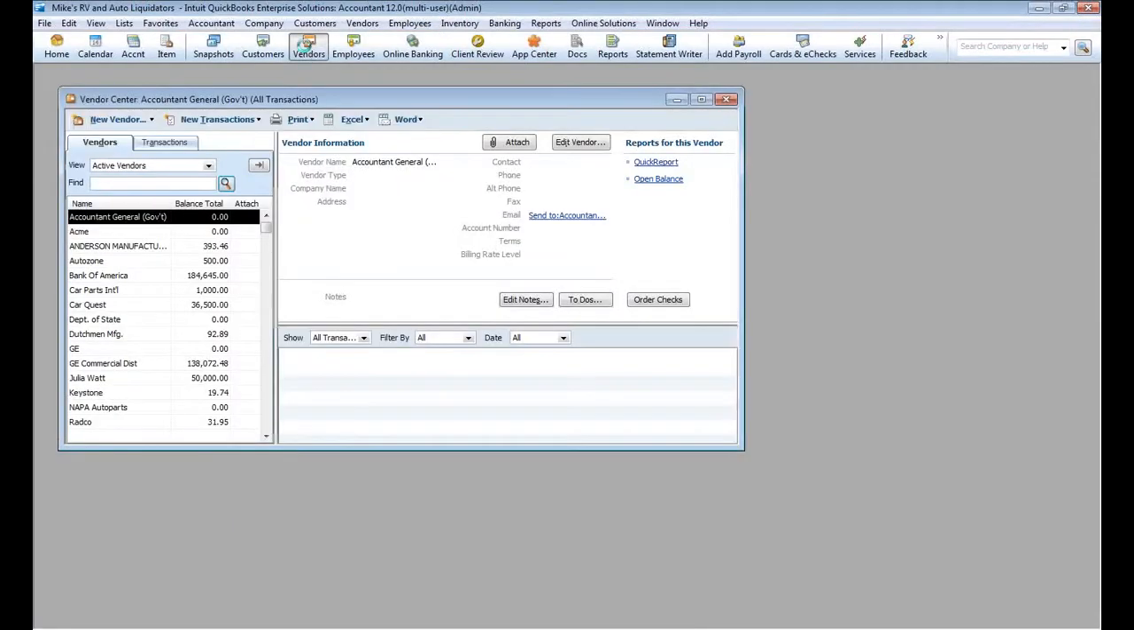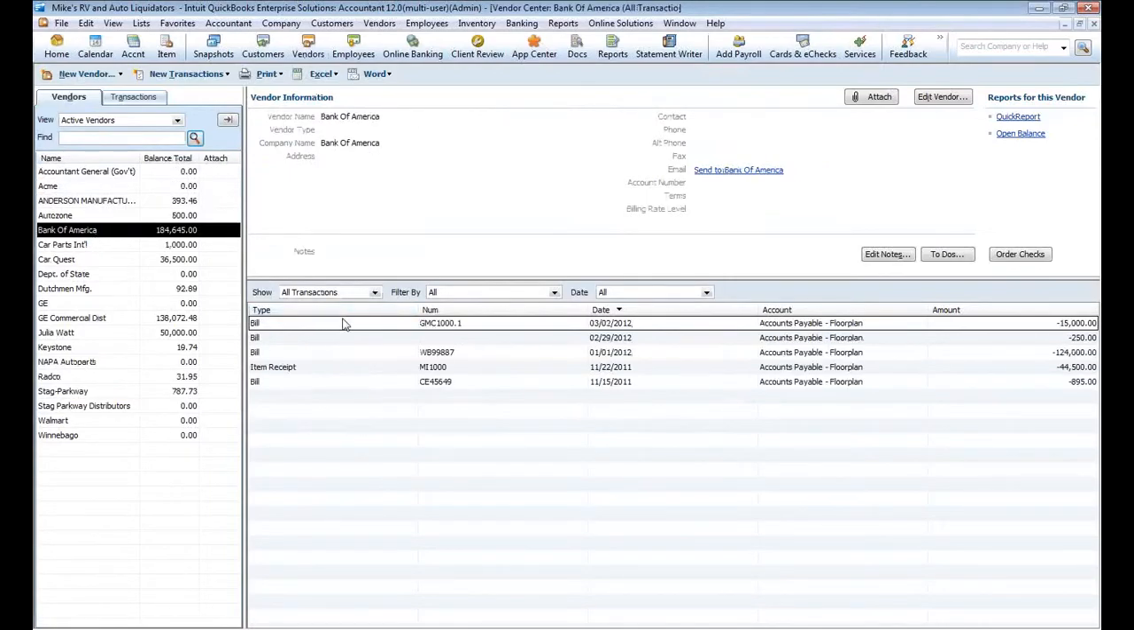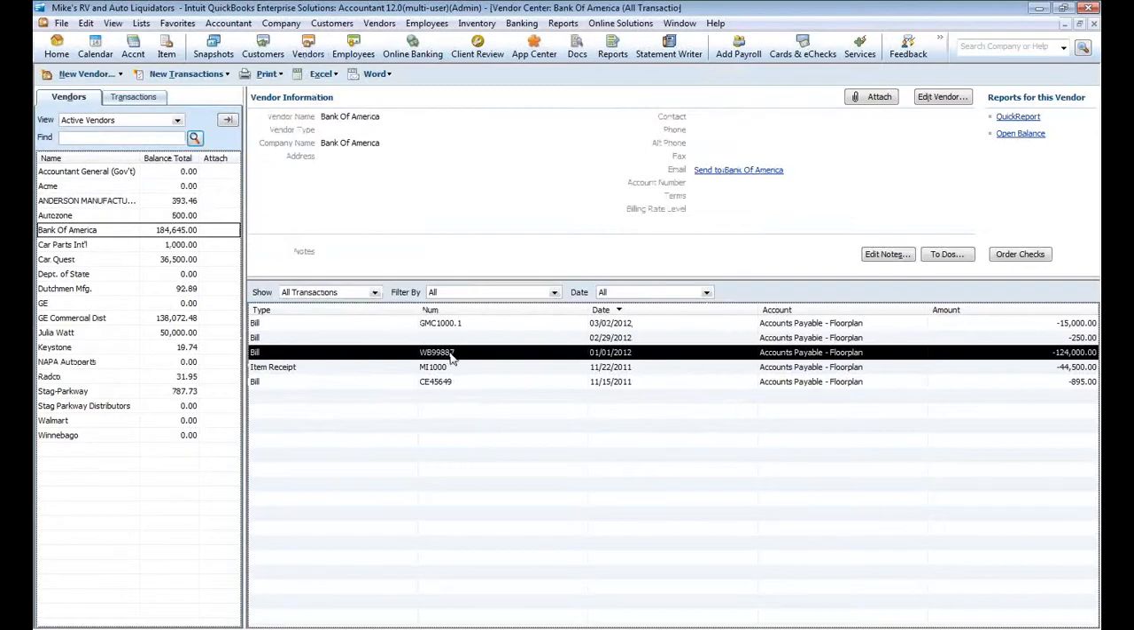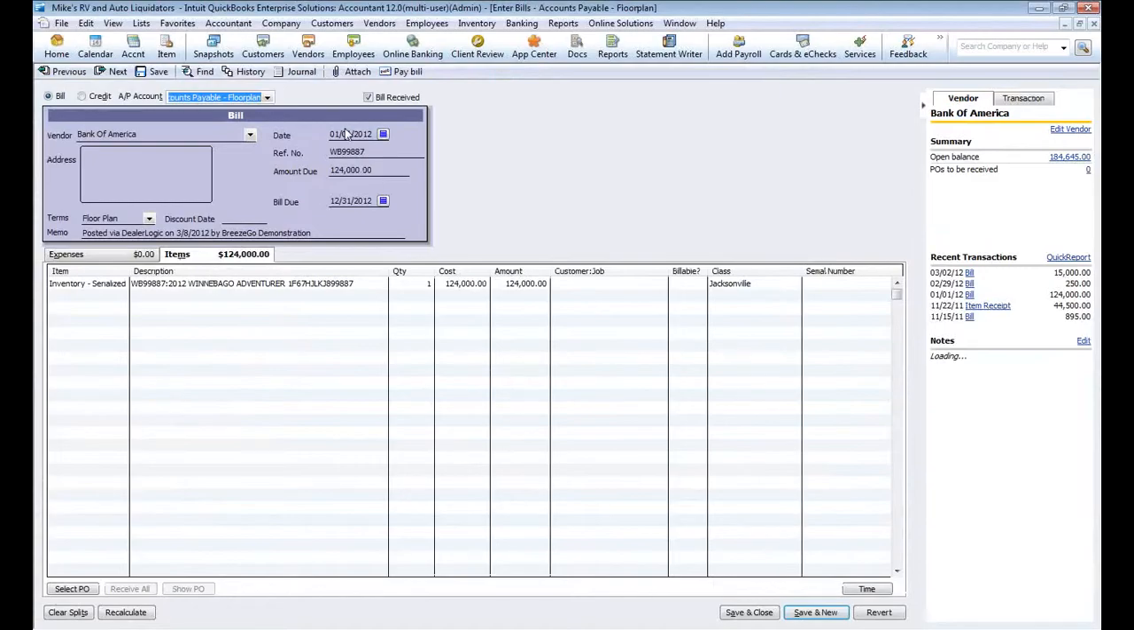Go to our vendor center, and if you go to Bank of America, you'll see that we have a bill here for the Winnebago for WB 99,887. And because it was purchased back on 01/01 of 2012, that's when it goes in. So we have that bill. Our terms are floor plan, and it has debited our inventory serialized item, which maps to the chart of accounts.